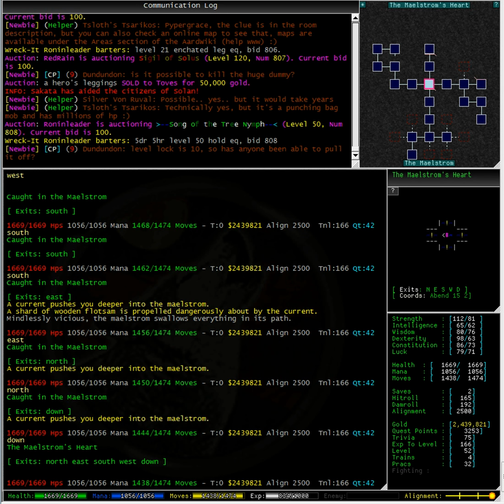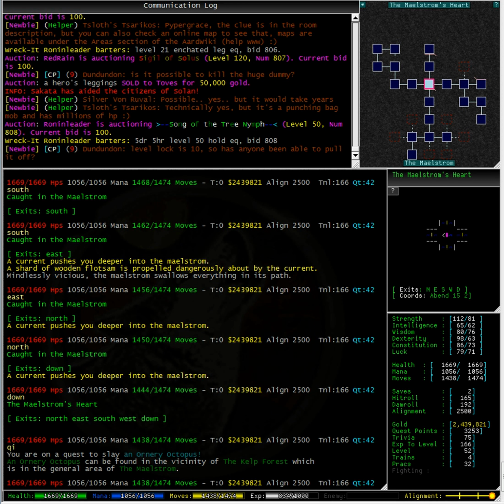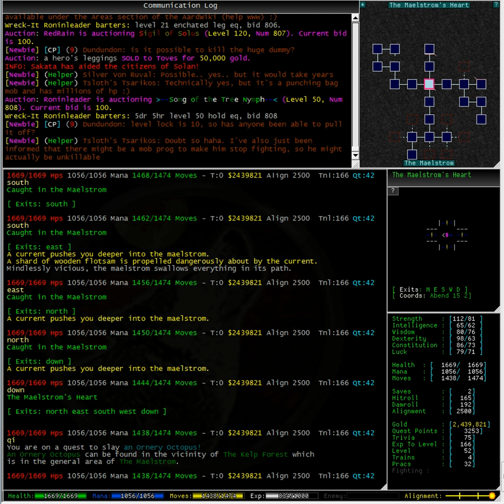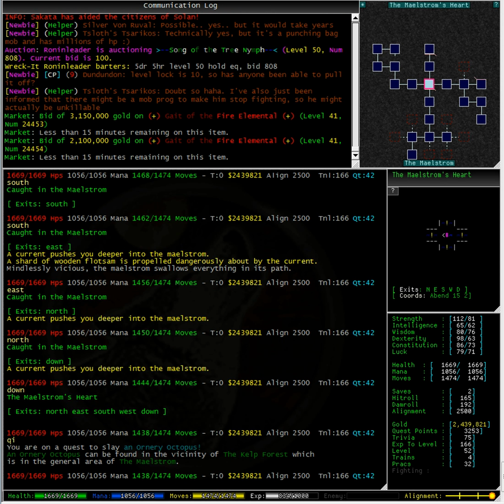Where is this ornery octopus? Typing QI reminds us that it is in a kelp forest. Well, I've got five directions to choose from: north, east, south, west, and down. I'm going to try going north.